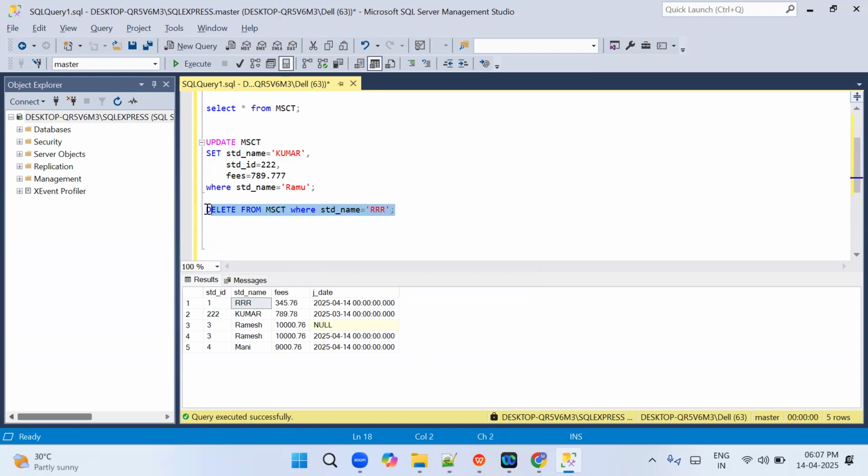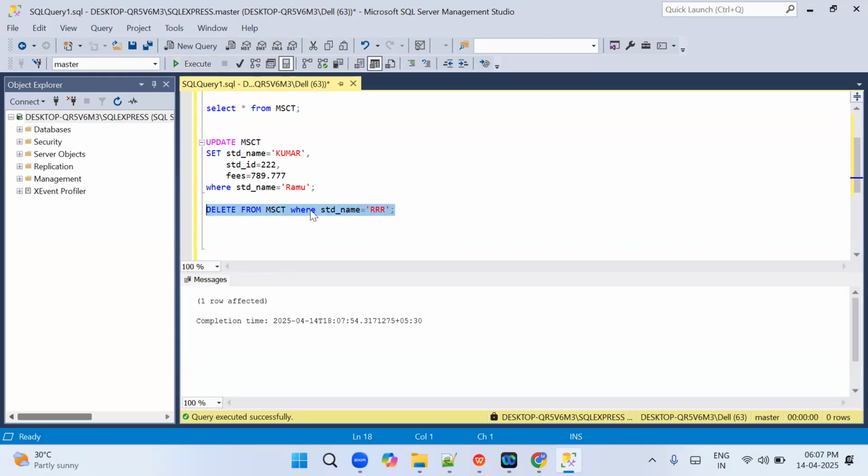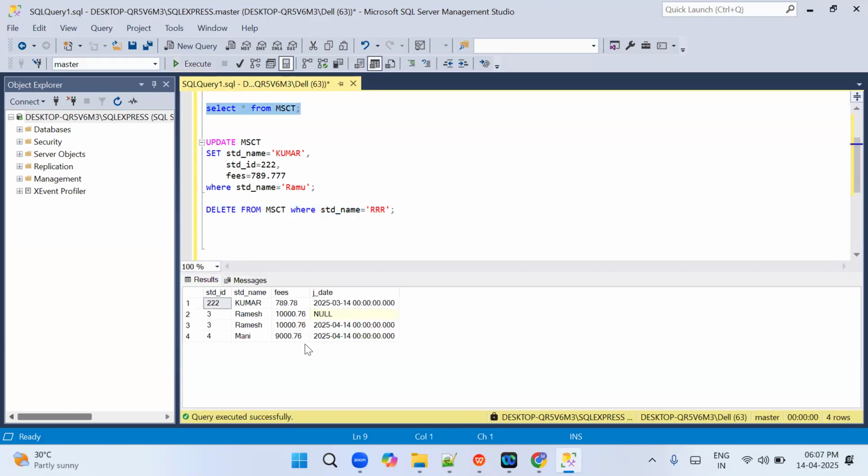Now I'm going to delete the complete row. I want to delete this row. Then what is the approach? Delete from table where. You should not forget this where condition. Where student name equals triple R. That row only I want to delete. Now it is executed successfully. Let me run the select query. Now you can see there is no triple R row. The row got deleted.